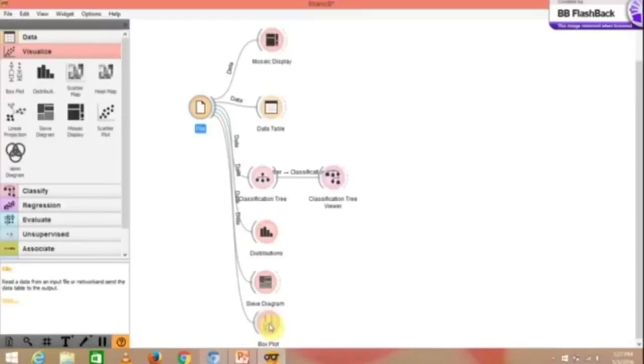Fourth one is distributions. The input for this widget is data and there is no output from this widget. Distributions displays value distribution of discrete or continuous attributes. If the data contains a class variable, distributions may be conditioned on the class.